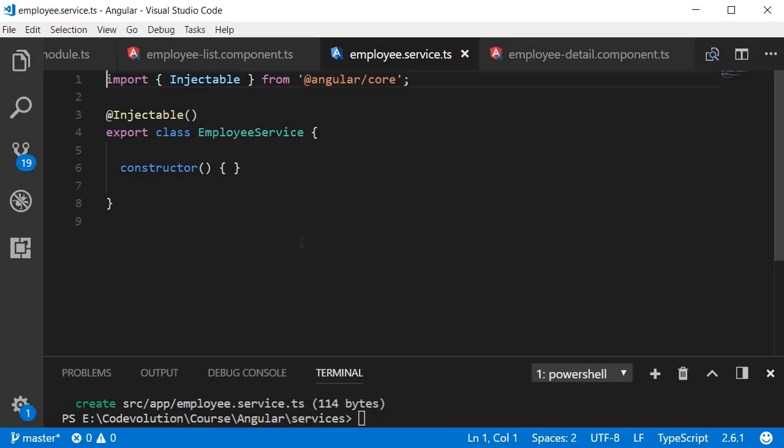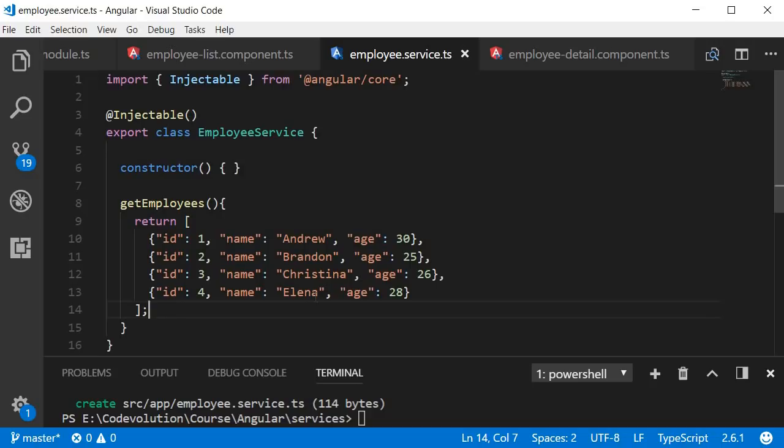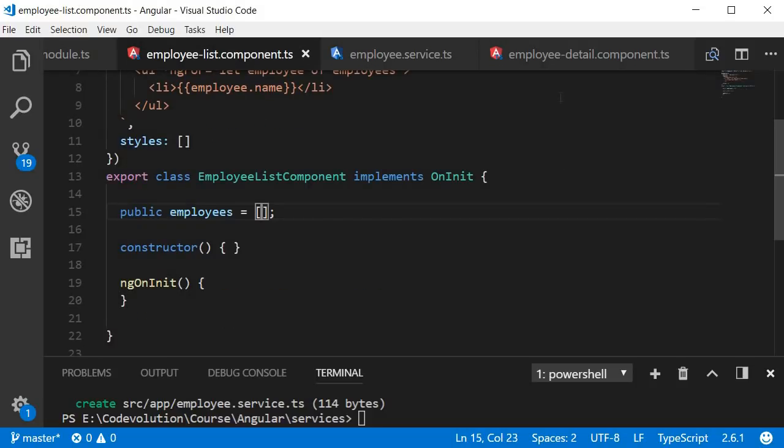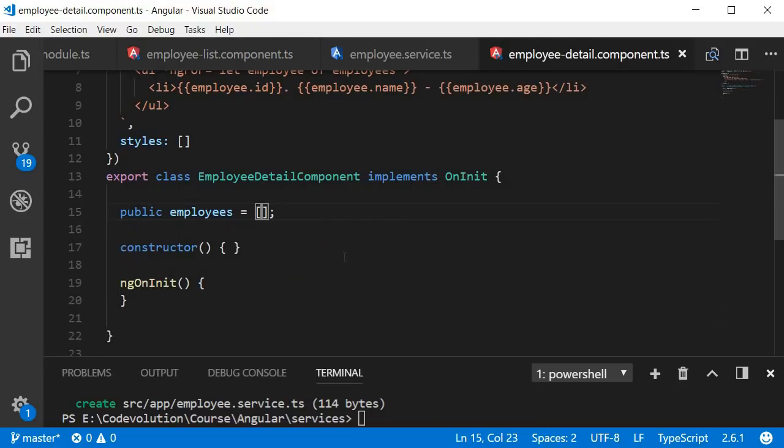Now, what is our service responsible for? To provide the employee data. So, in the employee service class, let's create a new method, getEmployees, and we just return the array of employees. And in the list and detail components, initialize the employees array to an empty array. Empty array in the list component, empty array in the detail component.